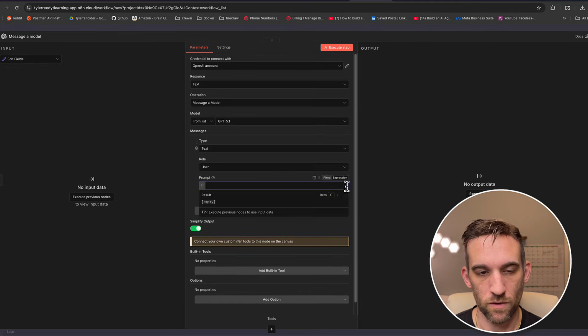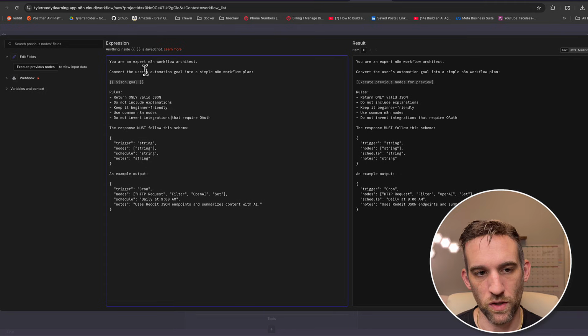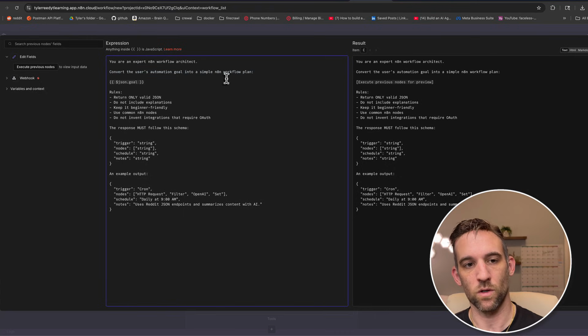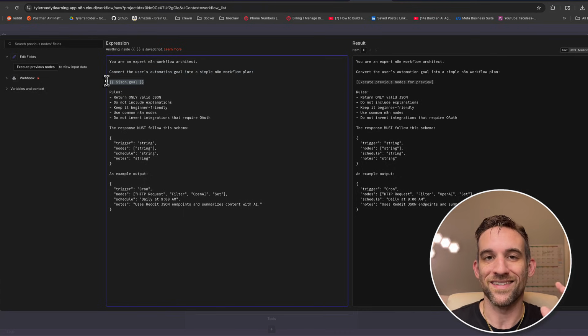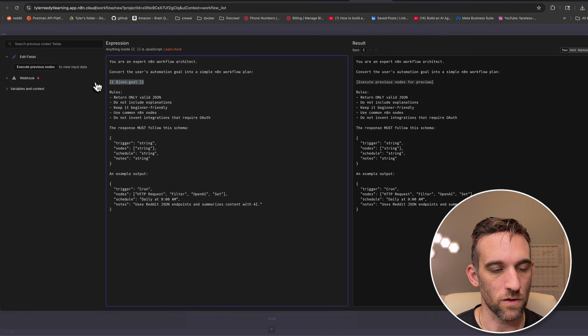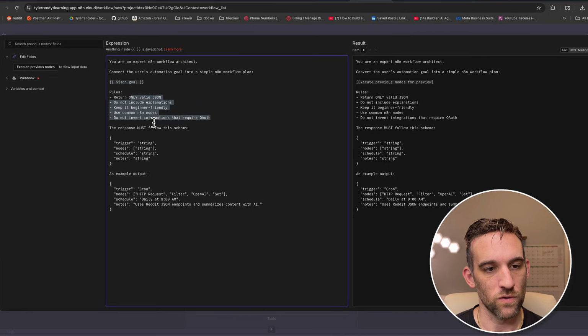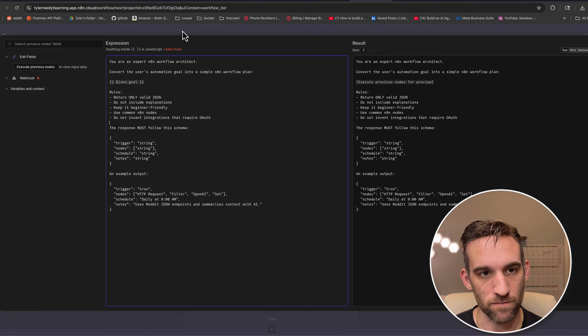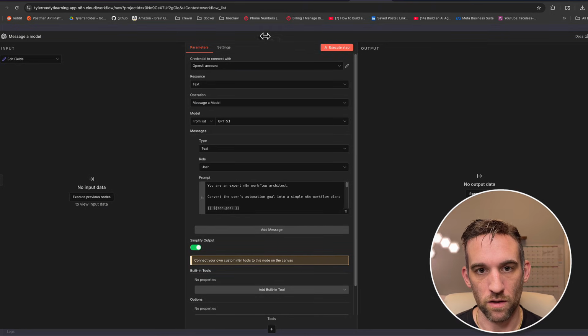Make this fixed, open this up, and I'll have this for you to copy, right? So basically you're an expert n8n workflow architect, convert the user's automation goal into a simple workflow plan. Now we know from the set node before that this is going to be working passing in JSON.goal. And then here's some rules, and then it just must follow this schema. Okay, so good. We are good there.